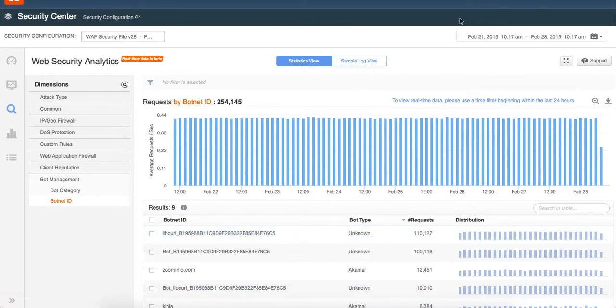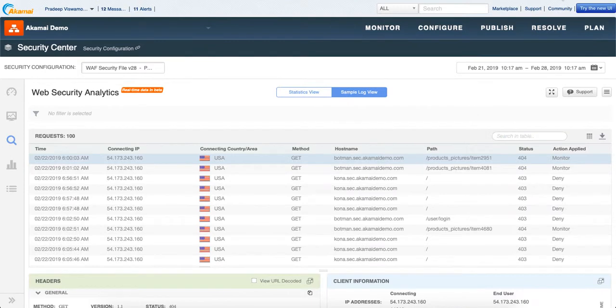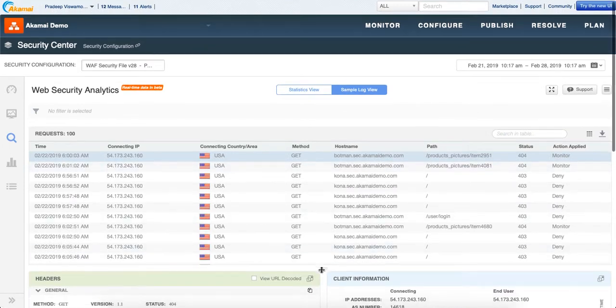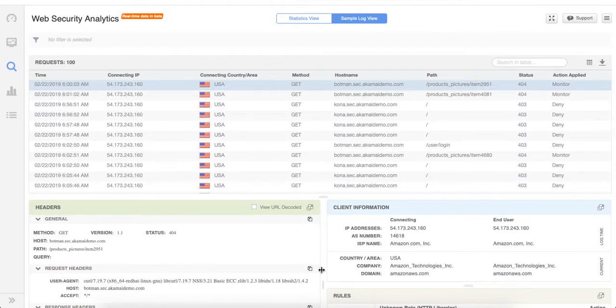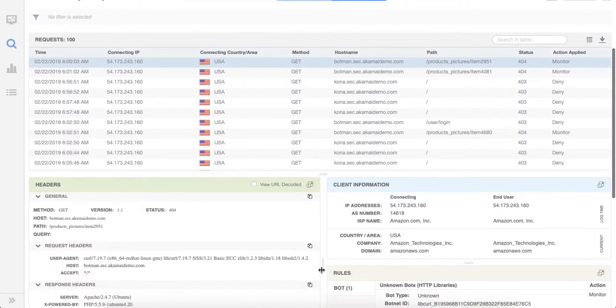And in addition to these, the sample log view that's here gives a very, very detailed breakdown of all of the request headers, the response headers, and everything that you need to know on a per request basis.